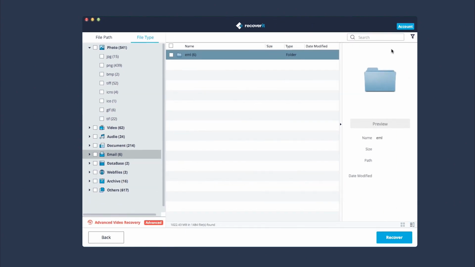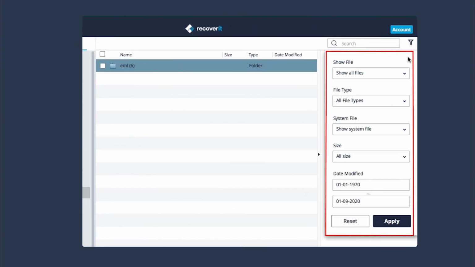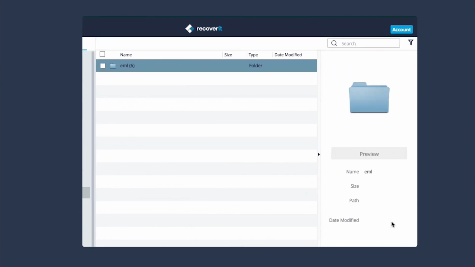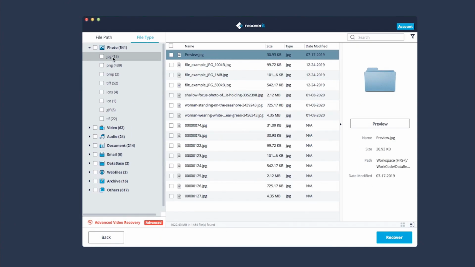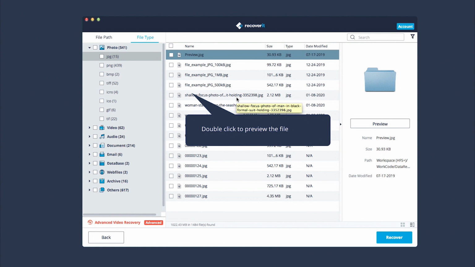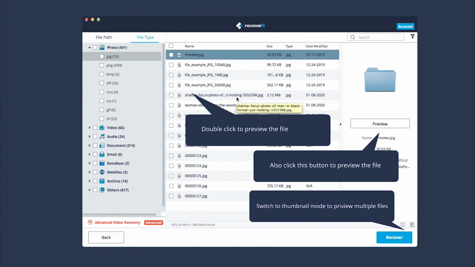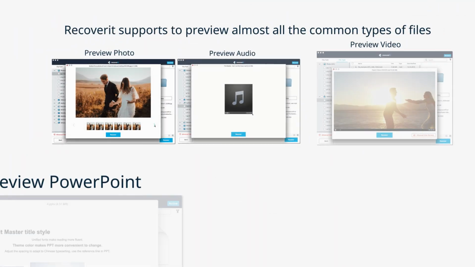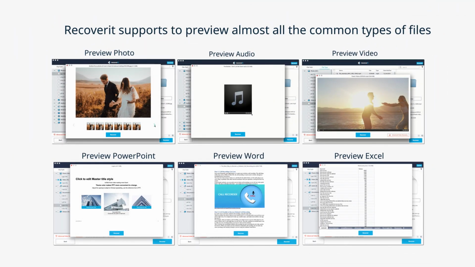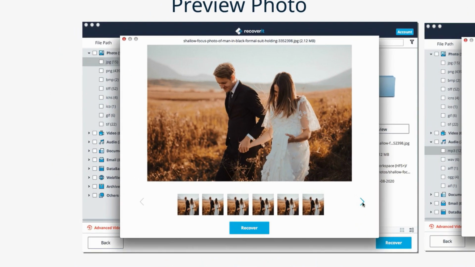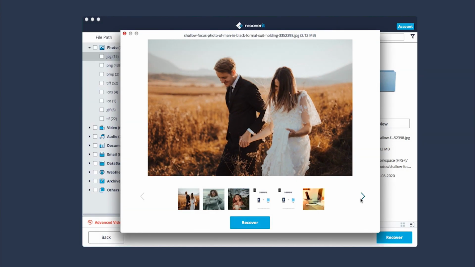You can also filter the extracted files on the basis of their type, file size, modification date, and other features to narrow down the results. You can preview data by double-clicking on the file, clicking the Preview button, or switch viewing mode. Recoverit supports to preview almost all the common types of files, such as photos, audios, videos, office files, and many more.